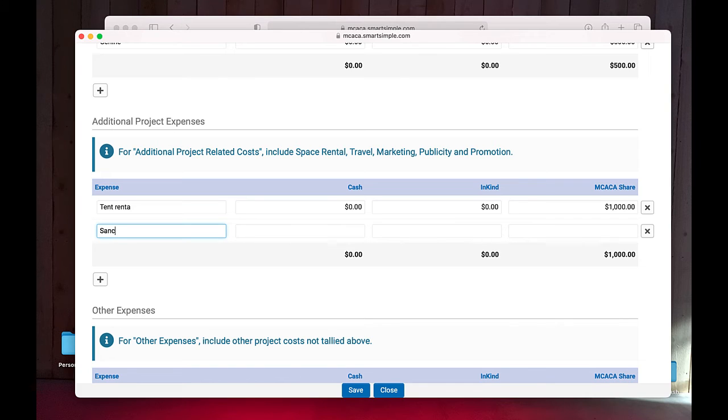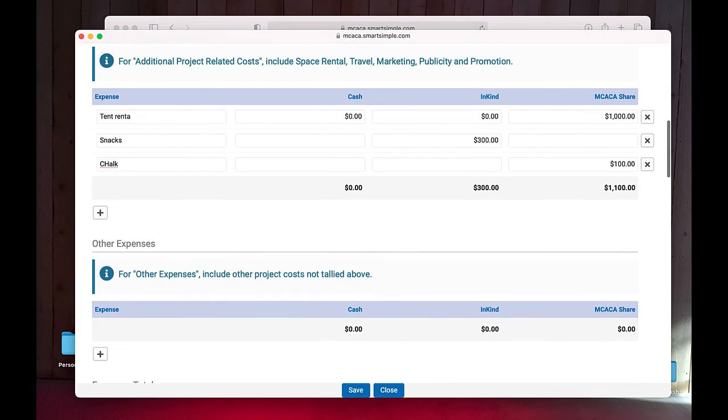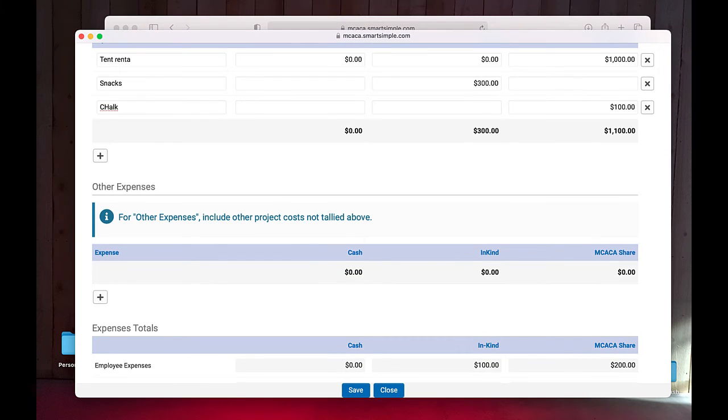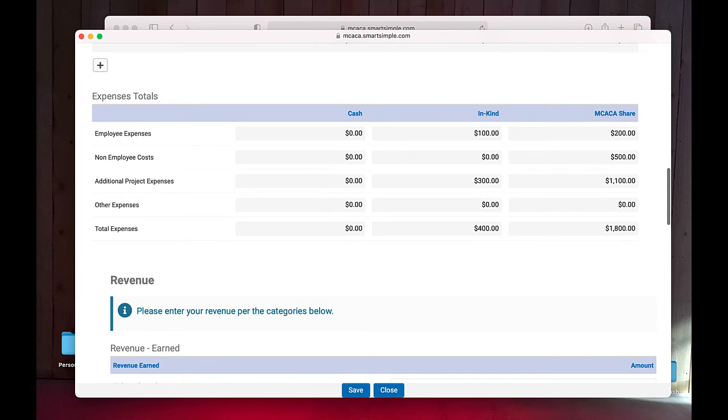Snacks. That's going to be an in-kind from a local bakery. Chalk. MCACA. So on and so forth, right? Just how they fit in. Other expenses would be anything that doesn't fit up there. And then you can see that it automatically populates what's happening down here, including the totals. And so you can keep an idea of, maybe you're falling short on your in-kind, and figure out how to adjust that.